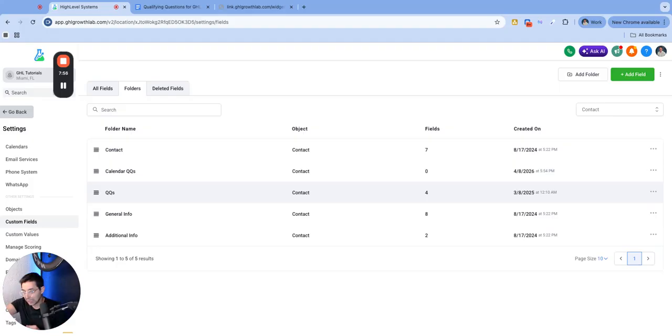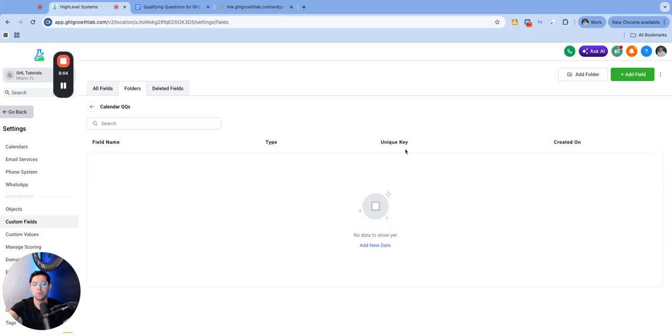So like that, when I click on a contact, I can quickly go to this folder and see those questions and answers. And then once I do that, I'm going to click on the folder itself. And then here we're able to create these qualifying questions. To do that, on the right-hand side, top right, click on add field.